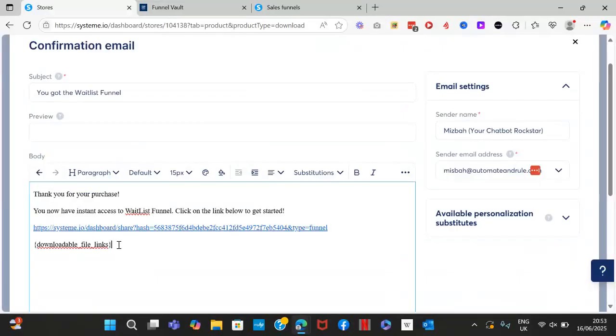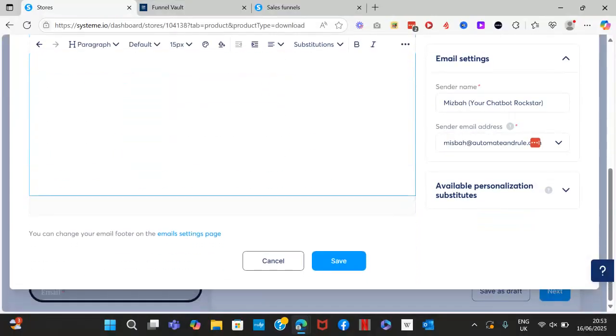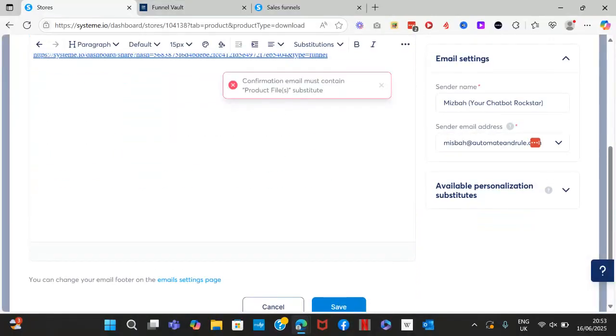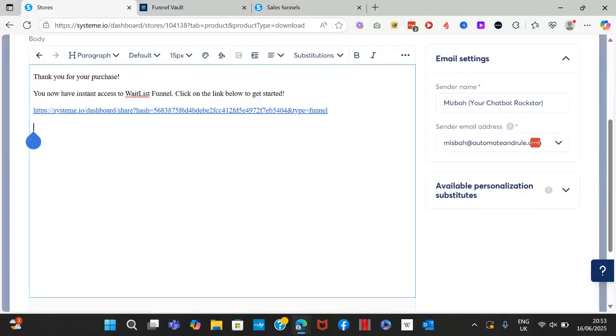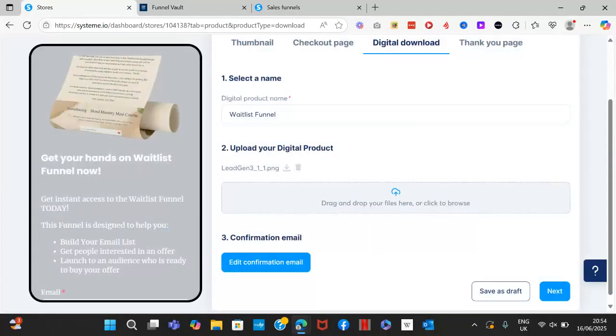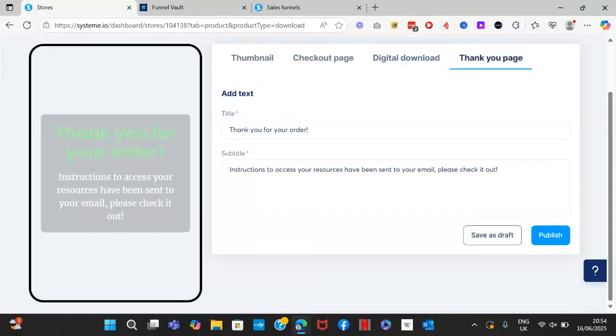There we go. Do not remove this, okay? This is very important. The first time I set up my store, I removed this downloadable file links text from the email and it wouldn't work, right? So when you click save, see, it doesn't work. It shows me that there's an error. And surprisingly, the error was that this should not be removed. It should be in the email. So keep that in mind and just paste your link and make sure you leave the downloadable file links text here as it is. And then you just go ahead and click on save and click next.